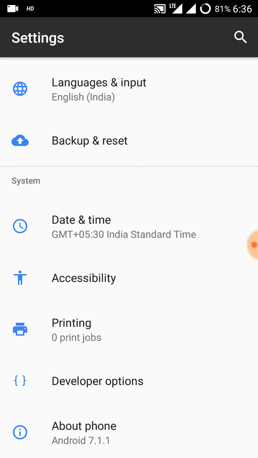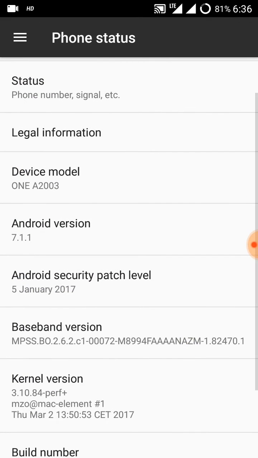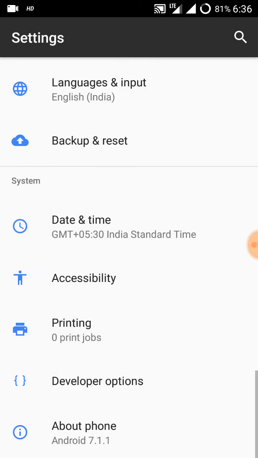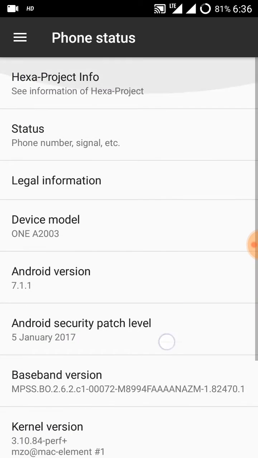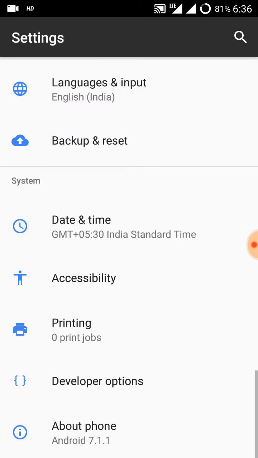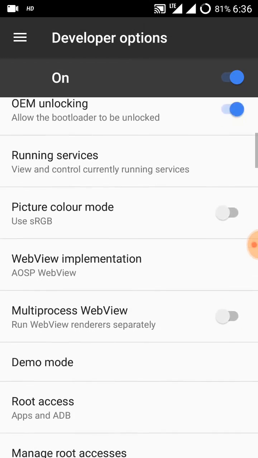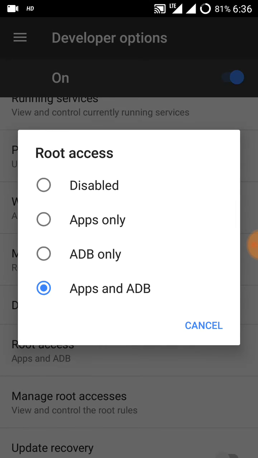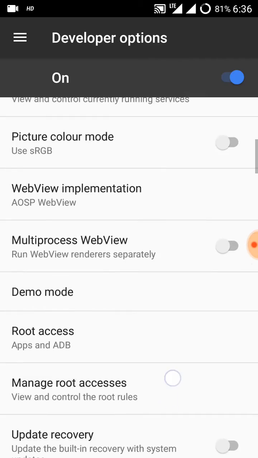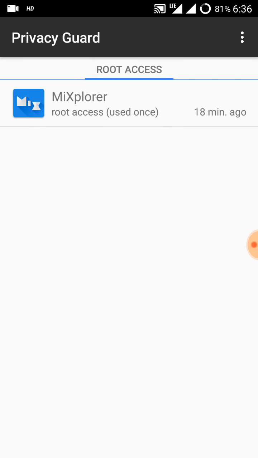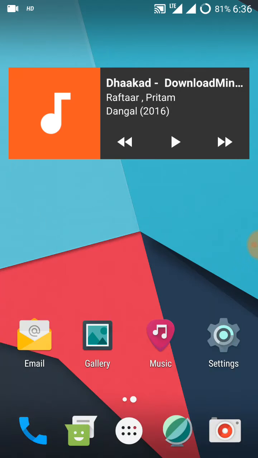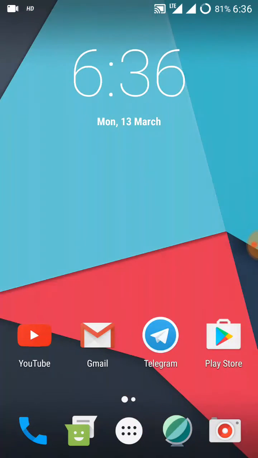So now we are stuck with the Privacy Guard, which gives the superuser access. You can find it in the developer options. Root access is pre-installed, you don't have to flash anything, and managing root access is done by the Privacy Guard. Other than that, nothing much about the UI. Now secondly, I'll be going into the battery backup.